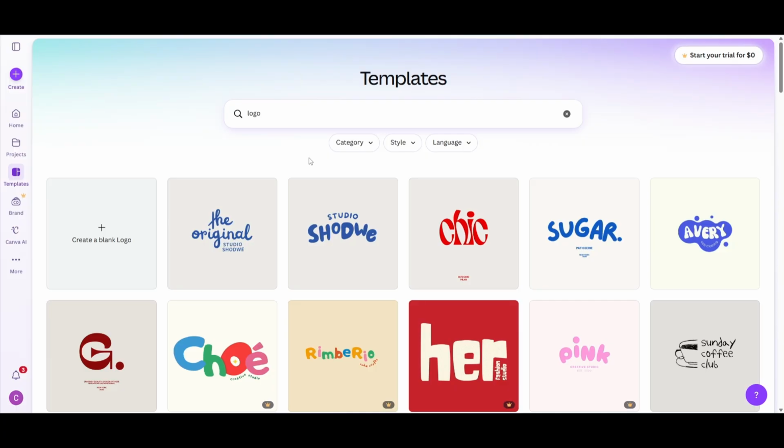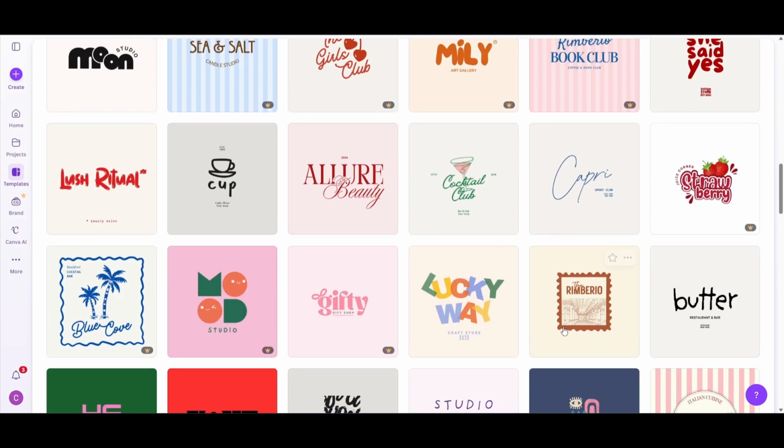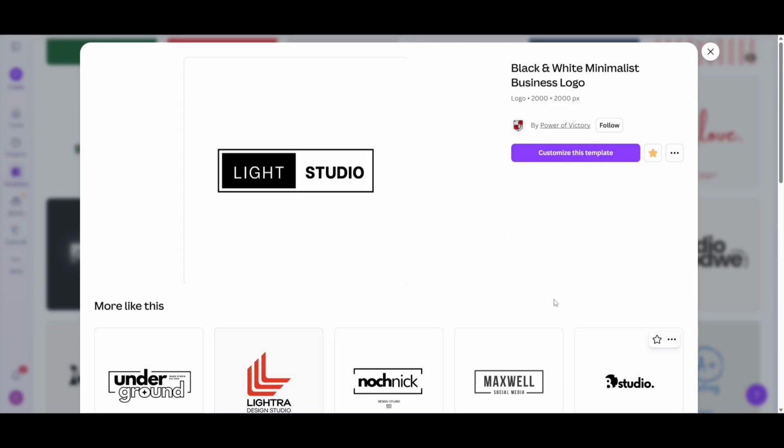Today I'm going to show you how to make a professional logo in Canva in just a few minutes. First, open Canva and search for logo in the template search bar. You'll see hundreds of logo templates. Pick one that fits your brand style.